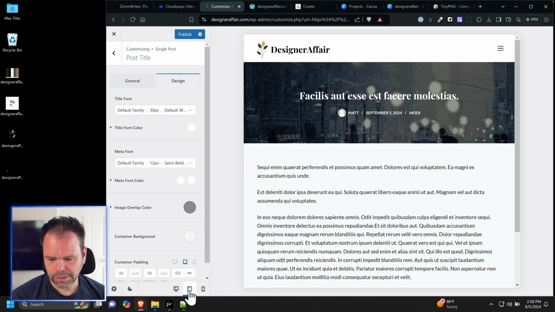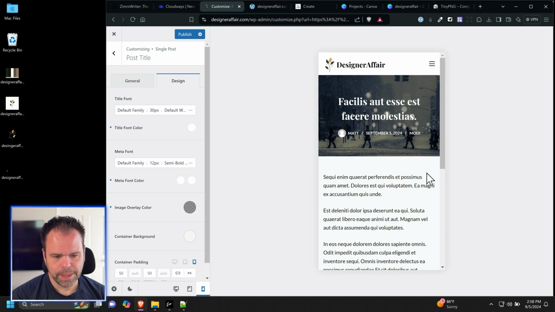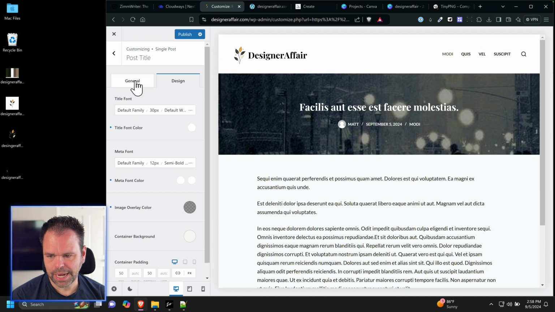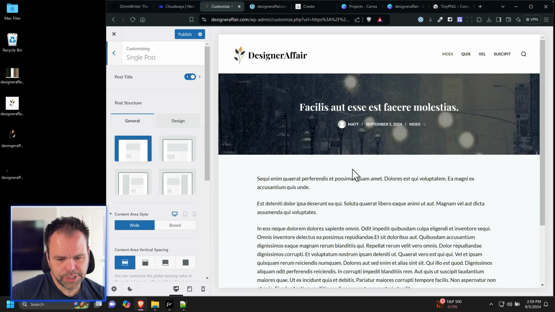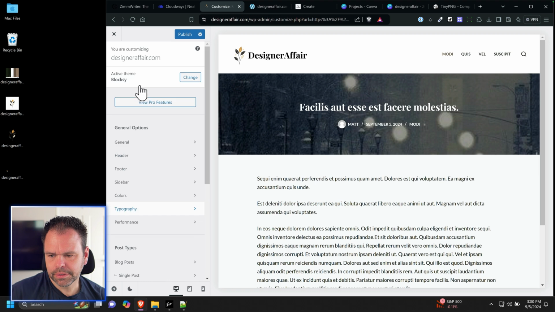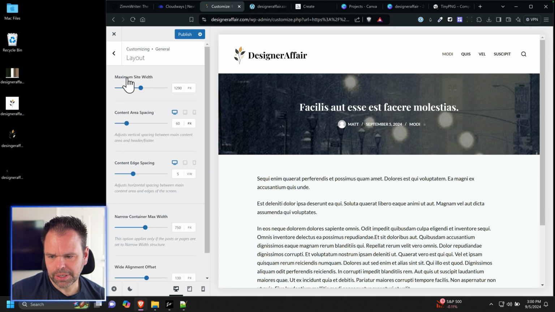Cool. Let's check how this looks on tablet and also on mobile. I'm not liking this giant gap right here. So let's see if we can fix that gap a little bit. So to change this, now this is a little bit tricky to find. To change this padding right here, we have to go all the way out to the main menu and click on General and click on Layout and then the content area spacing.